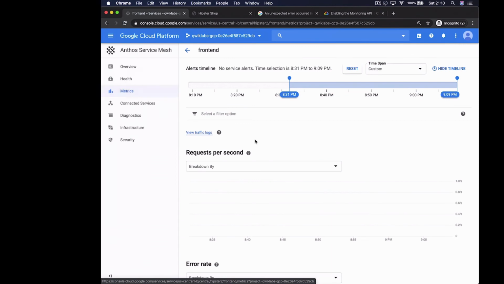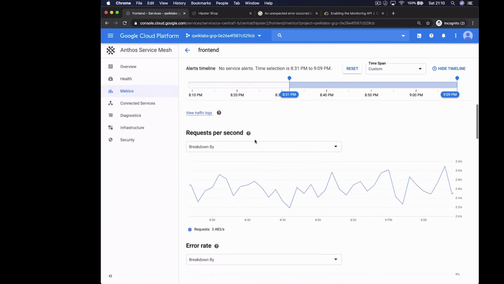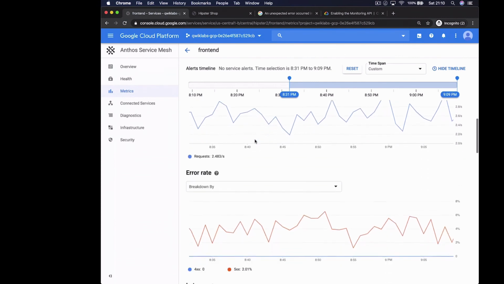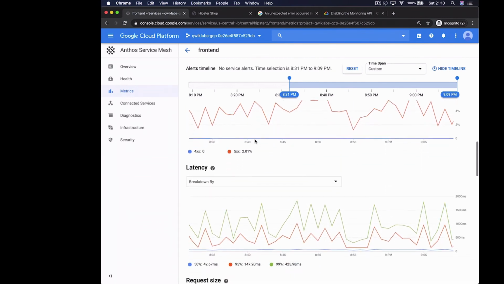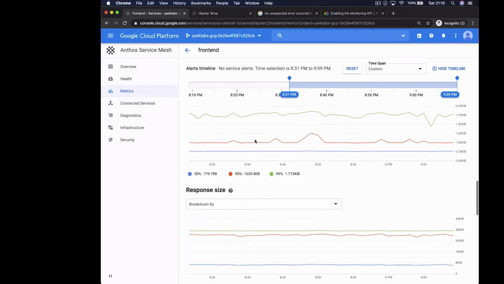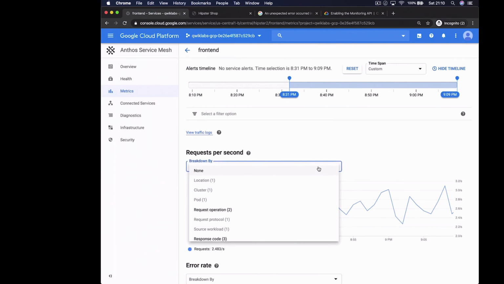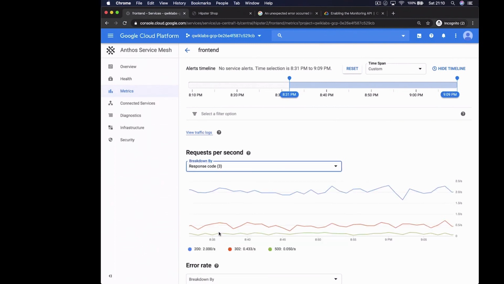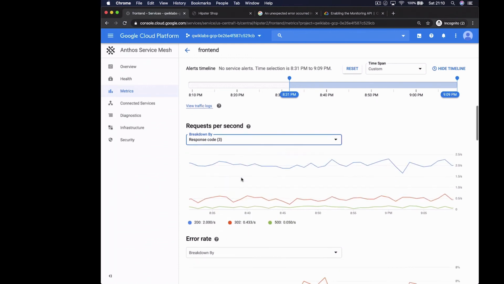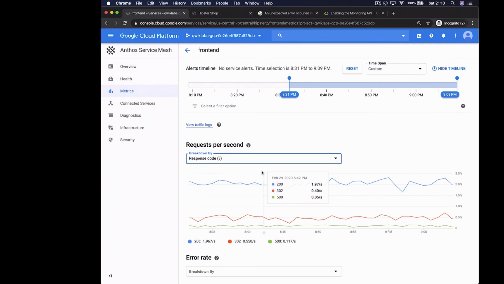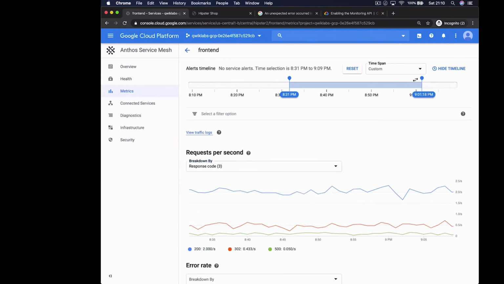Under the Metrics tab, we have a number of dashboards. We have one for requests per second, error rate, latency. We can customize these dashboards. For example, we can select requests per second based on error code. We can also select a timeline.